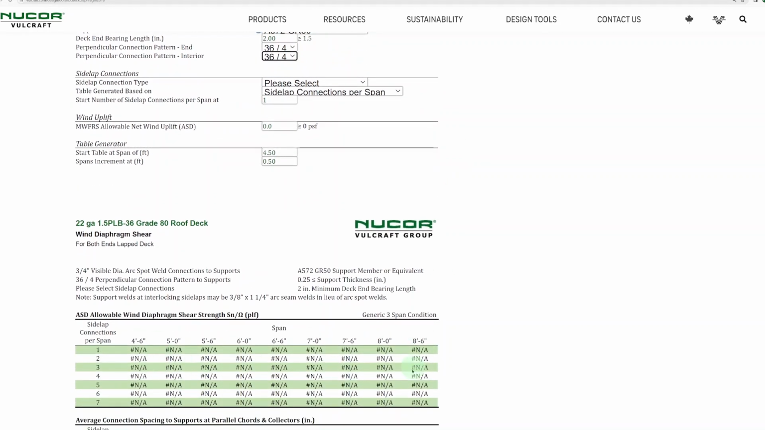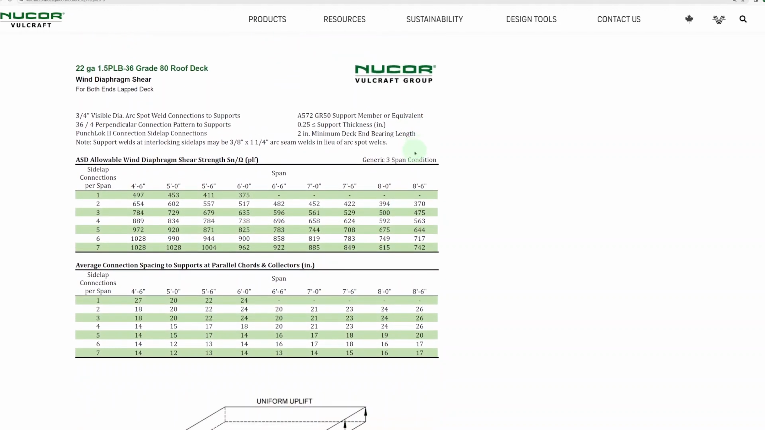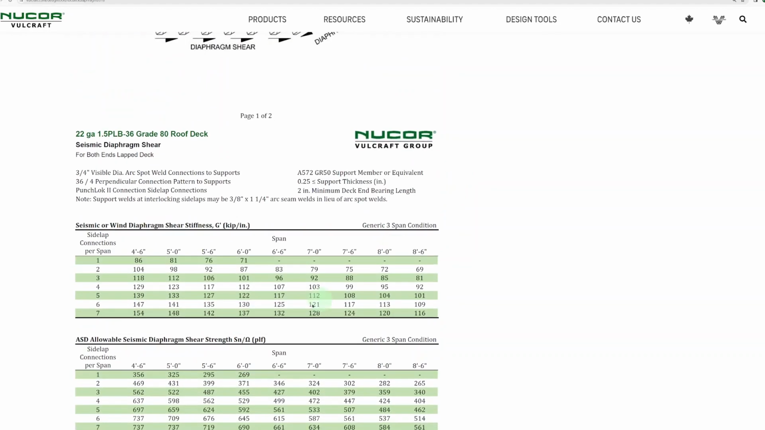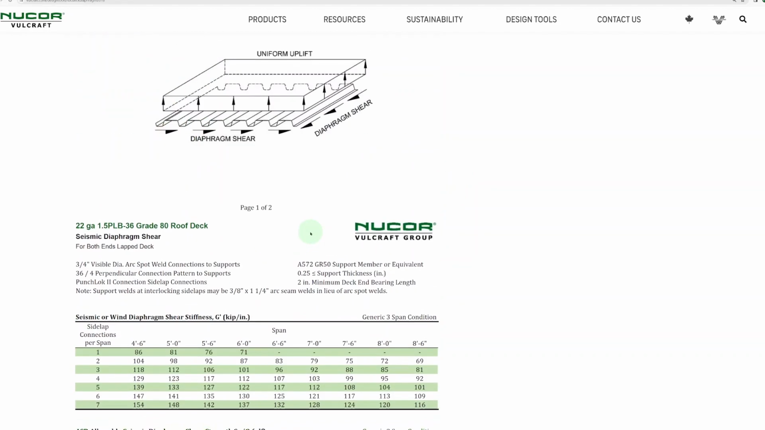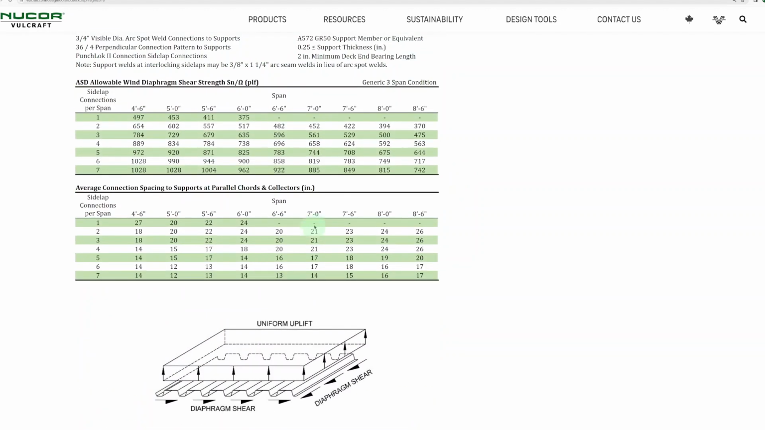And then you can see still no values generated here. We need one more input, the side lap connection type. And because it's our punch lock deck, it's only going to allow the punch lock 2 connection type. And with that final input, now we've got all of these tables. They're populated with valid information all the way to the bottom here. Really good stuff being shown here.